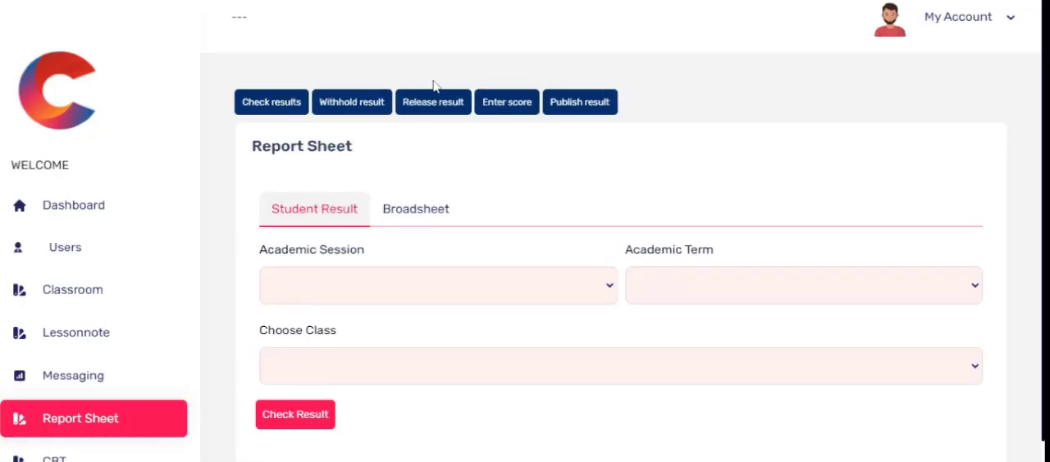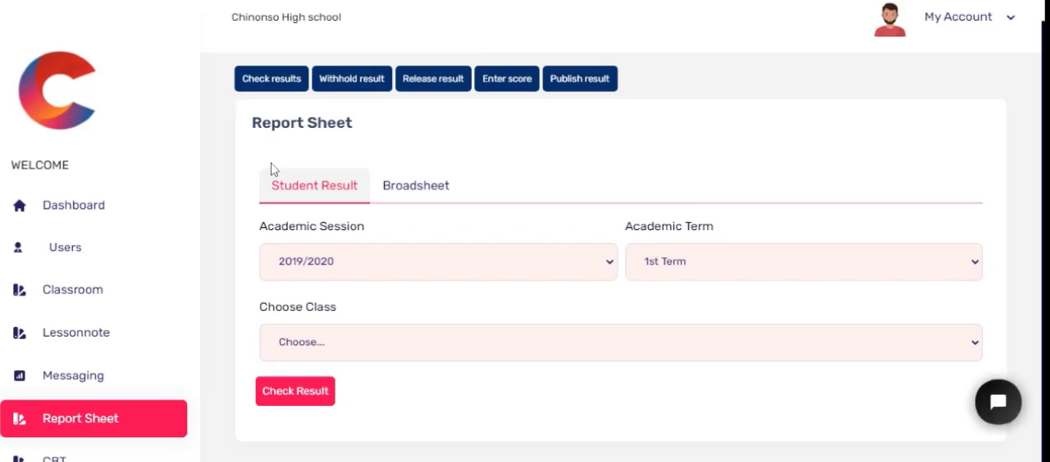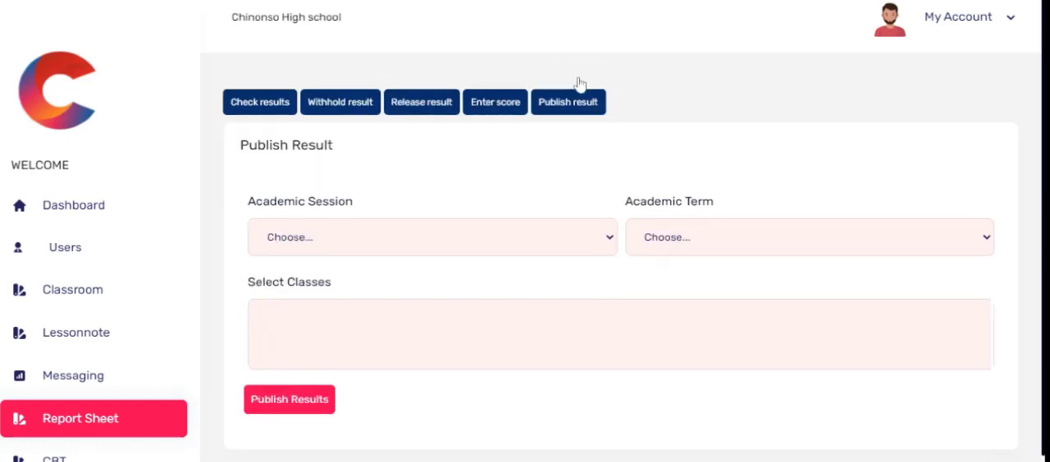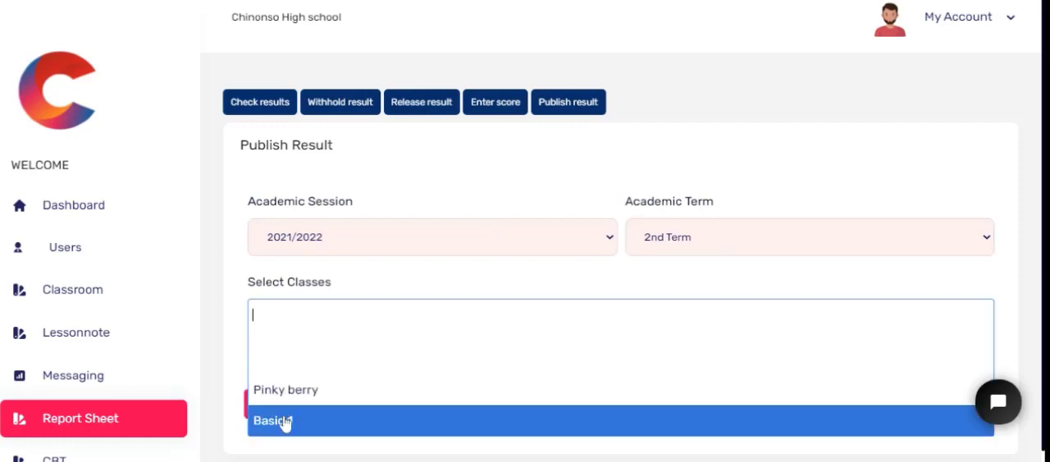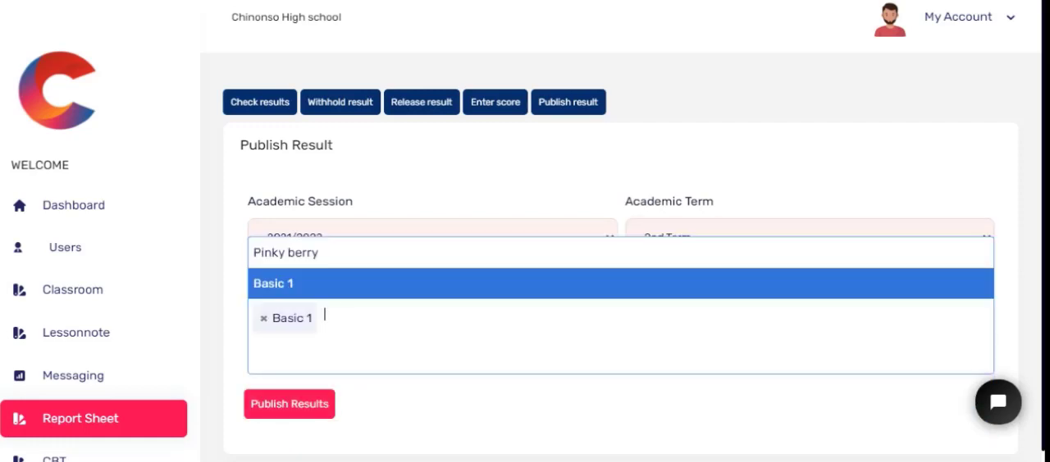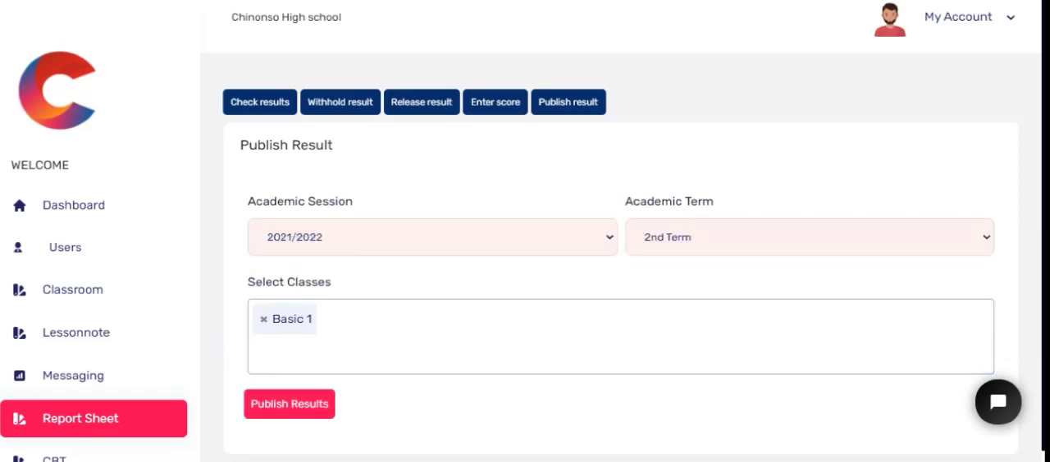Meanwhile, once these results are ready, parents cannot check them until the admin publishes the results. So as an admin, for your parents and students to be able to check their results from the mobile app or the various platforms, you have to publish the result, and you need to select the academic session, the term, and the classes whose results are ready. So if Basic One results are ready and Pinky Berry's results are not yet ready, you can publish only for Basic One, so that the parents get a notification as SMS on their phone and by mail that their child's result is ready.